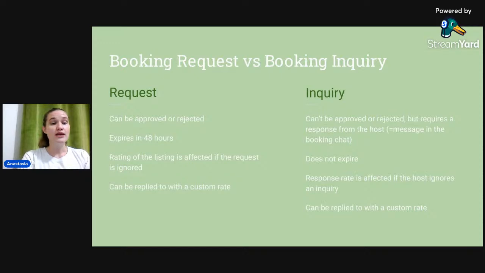Booking requests and booking inquiries. Apart from booking requests, you will receive booking inquiries, which are different from requests in a way that they can't be approved or rejected. Requests can be approved or rejected, but inquiries can't. They're equal to messages sent to you by your prospective renters through the booking chat. The renter is not obliged to send you a booking request to communicate with you. They might want to ask you some questions before they actually send you a booking request.